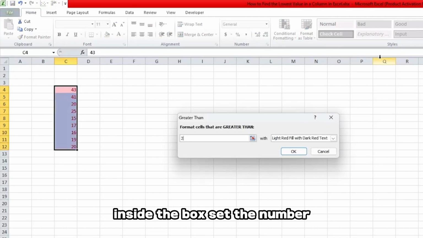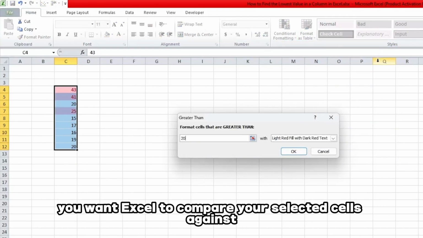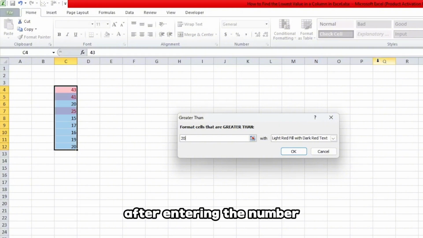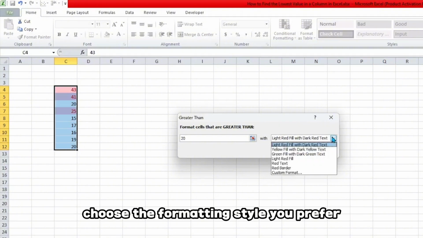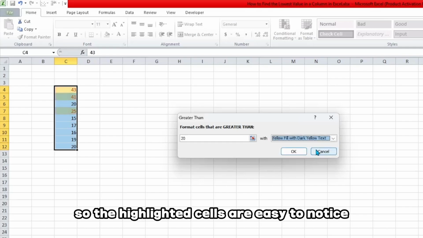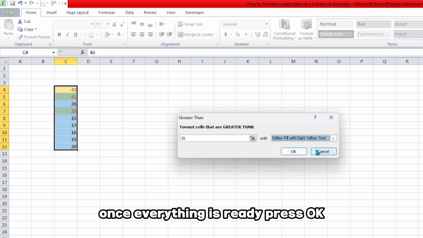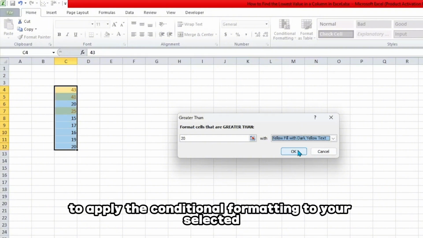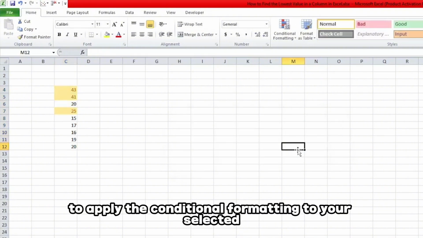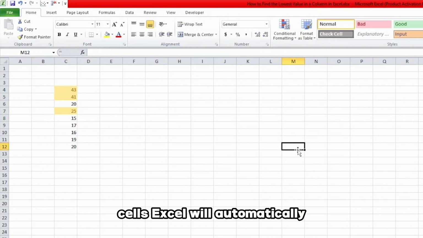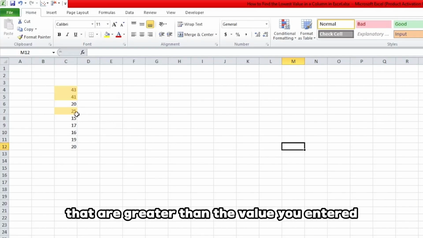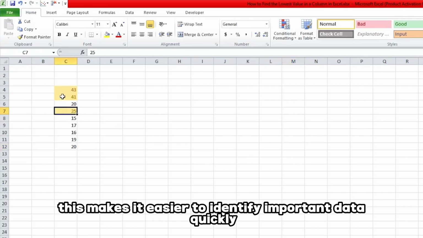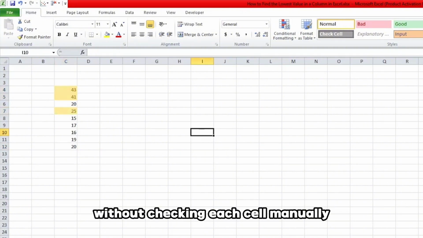Inside the box, set the number you want Excel to compare your selected cells against. After entering the number, choose the formatting style you prefer so the highlighted cells are easy to notice. Once everything is ready, press OK to apply the conditional formatting to your selected cells. Excel will automatically highlight any numbers that are greater than the value you entered. This makes it easier to identify important data quickly without checking each cell manually.